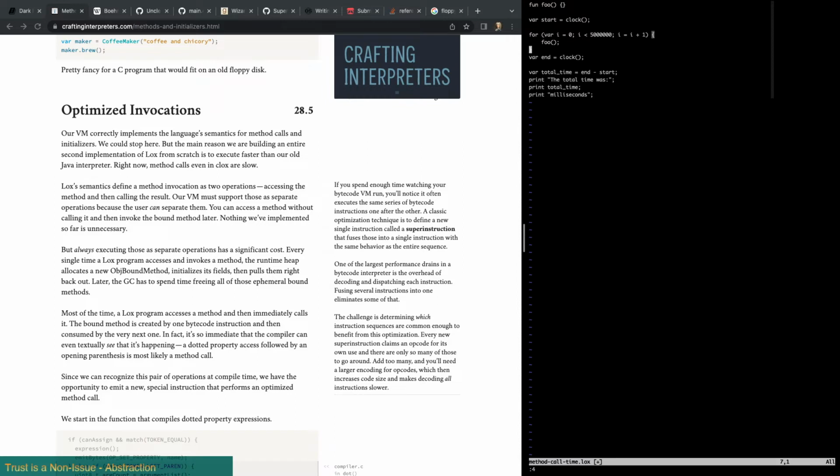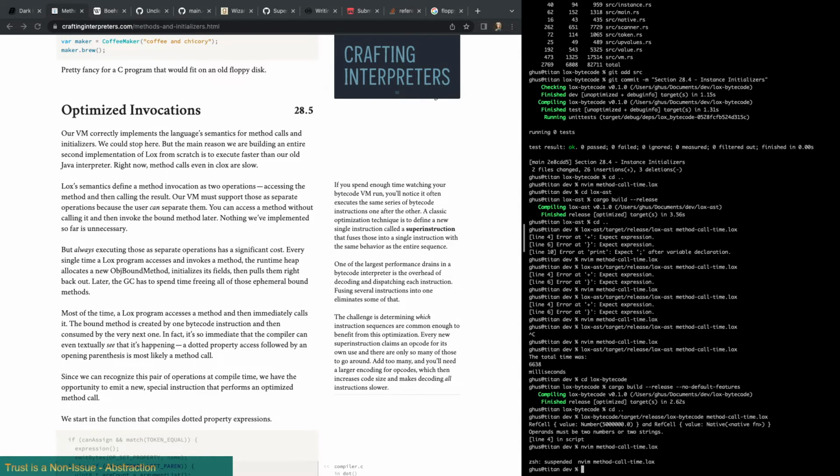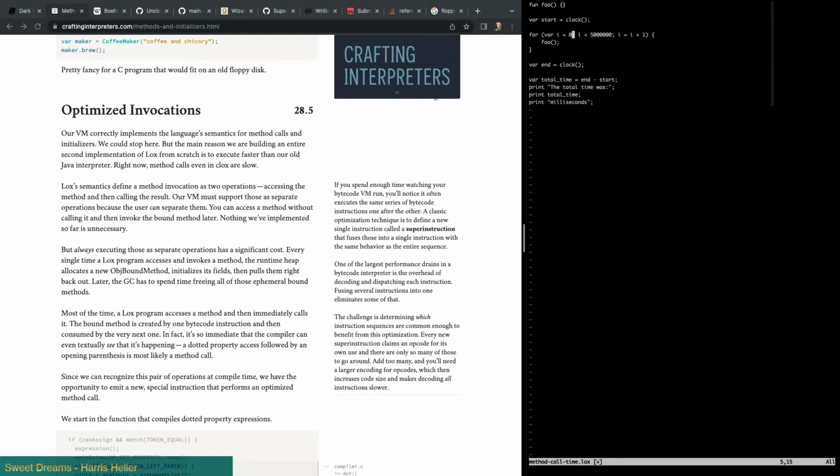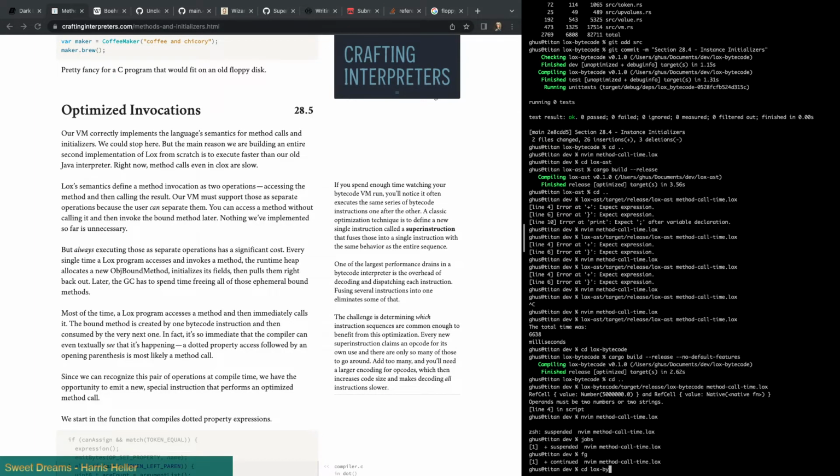Oh, what's it doing wrong here? We don't have for loops working? Did I break for loops along the way? Because it looks like it's comparing the number with a native function instead of the i. Oh man, did I break this? Okay, well I'm glad I went through this check then. Lox bytecode. So we need to fix this.